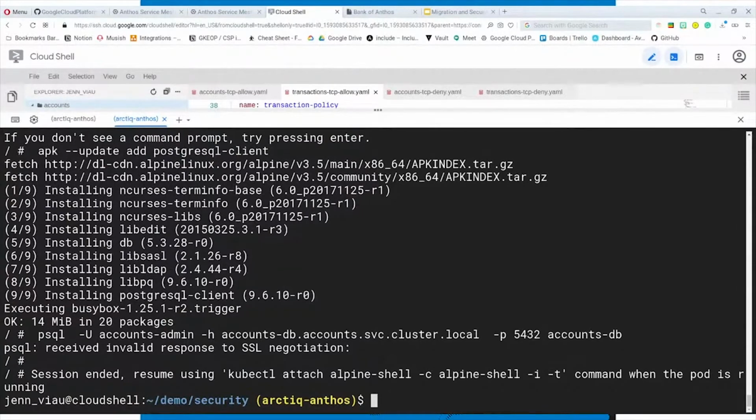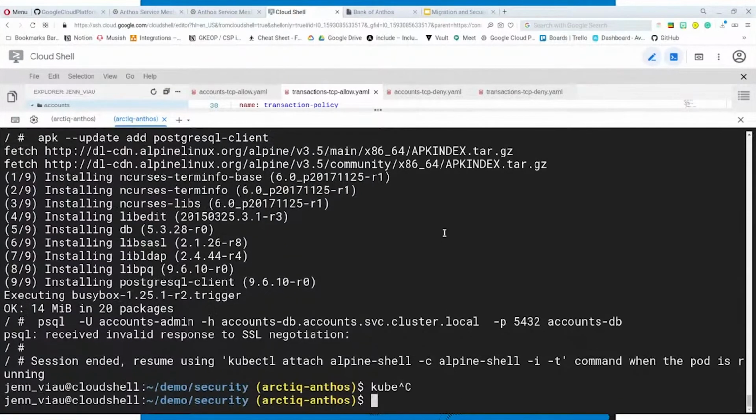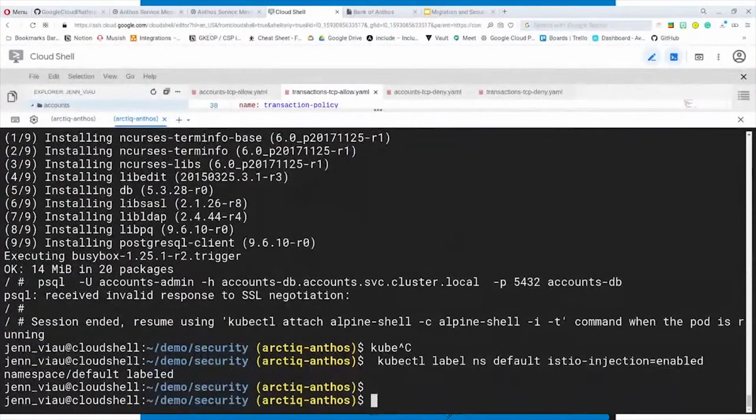Well, I mean, I say that, but I know mutual TLS is turned on. What if I label my namespace and I hop onto the service mesh? What happens then? Now, I'm probably going to have to delete this pod because it doesn't have a sidecar.